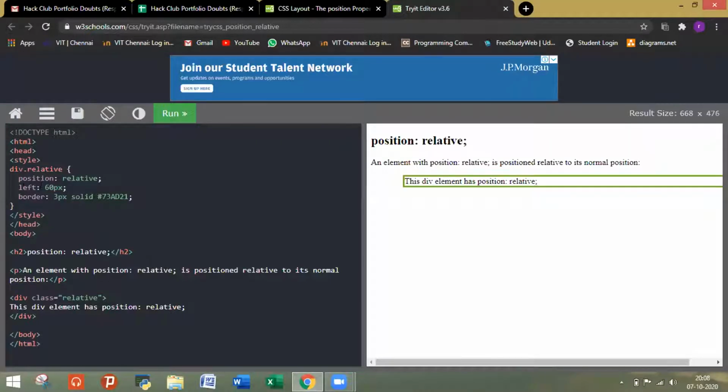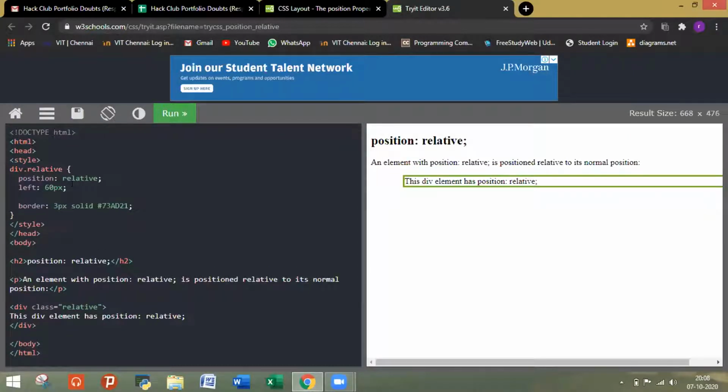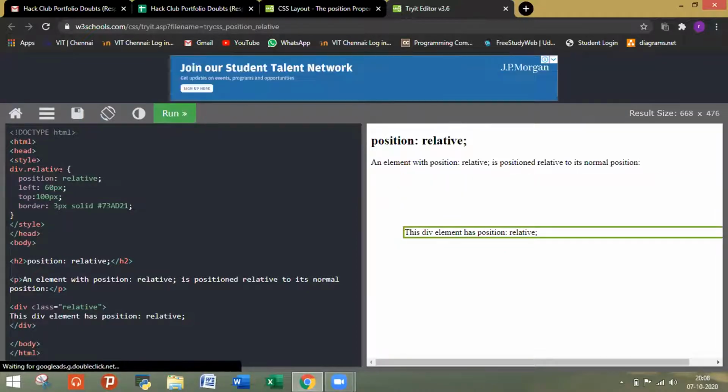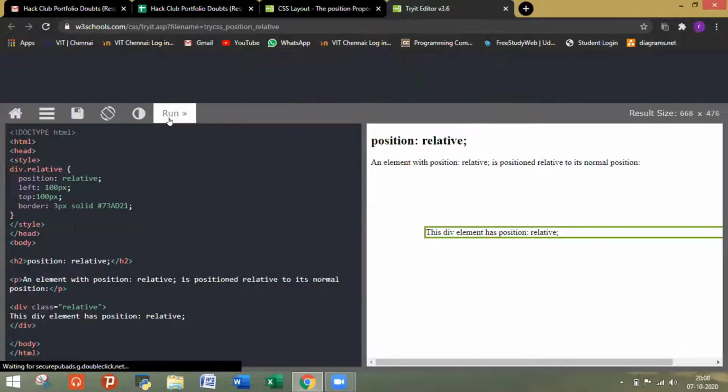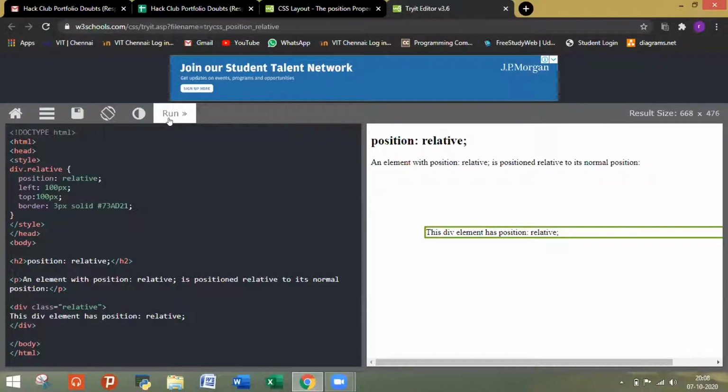There are 4 directions: left, right, up and down, top and bottom actually. So you can place this div anywhere with the proper values. Don't think that it's only left, right, top and bottom. It's actually everywhere. For example, top 100 pixel. Let's run this. See this. Left also 100 pixel. Run. See, your div is moving everywhere on the page.